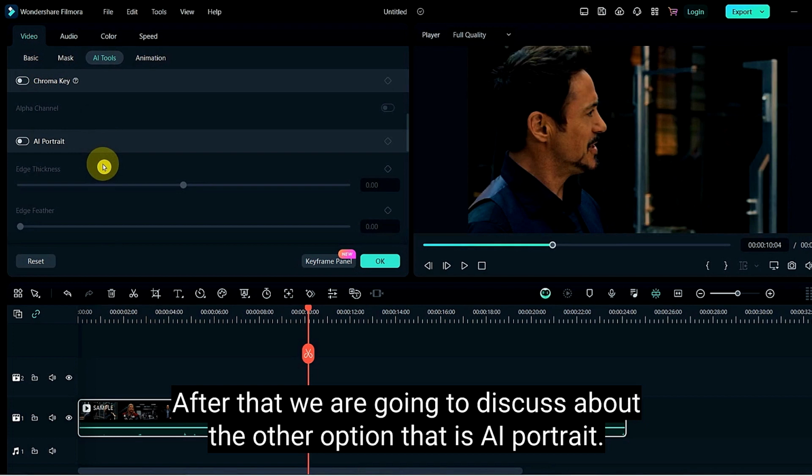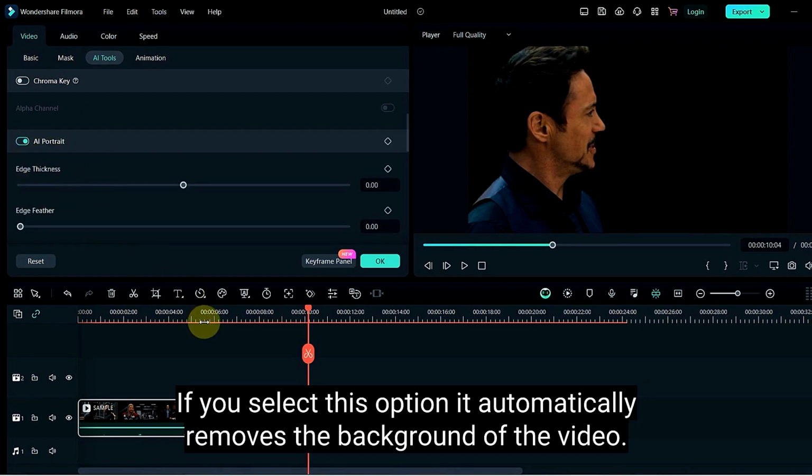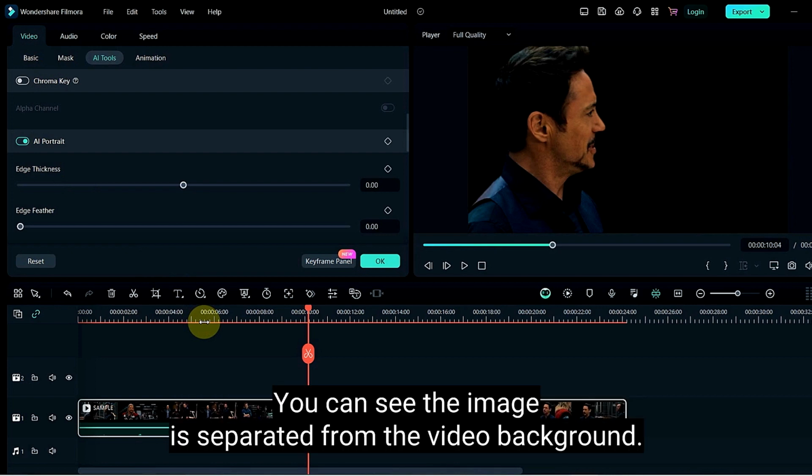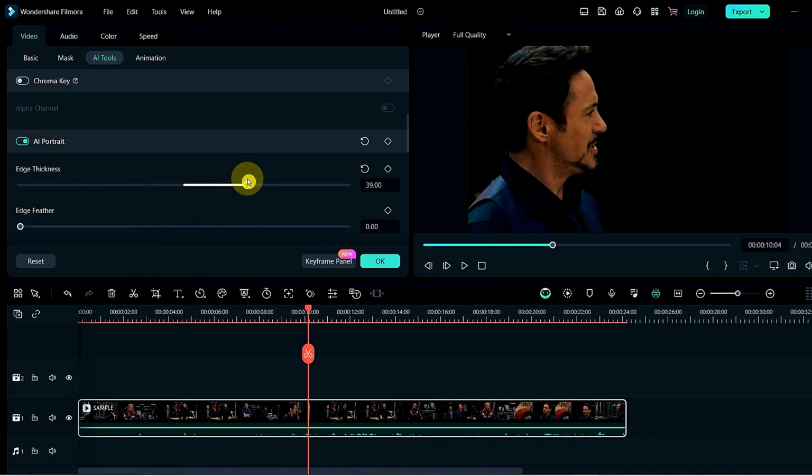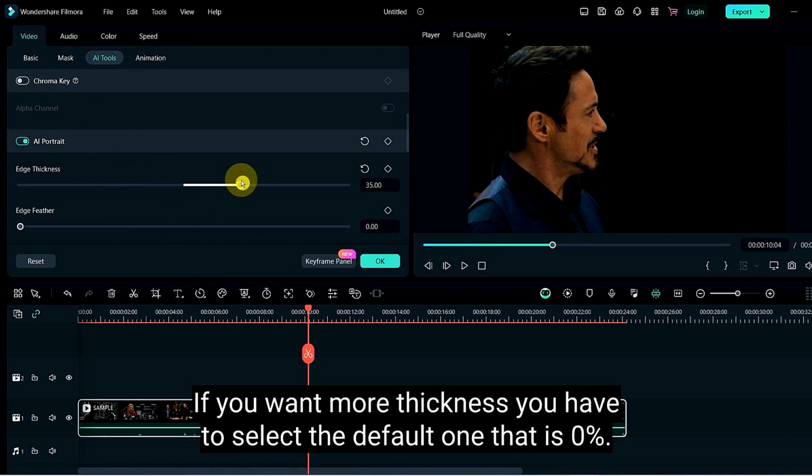After that we are going to discuss the other option, that is AI portrait. If you select this option, it automatically removes the background of the video. You can see the image is separated from the video background. You can also increase the thickness for your images. If you want more thickness, you have to select the default one, that is 0%.